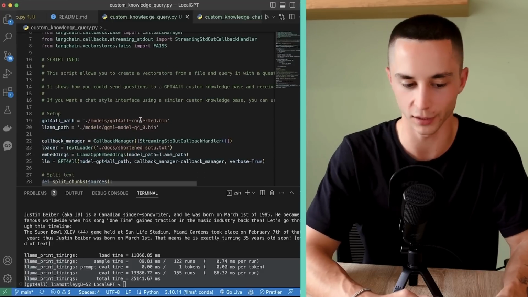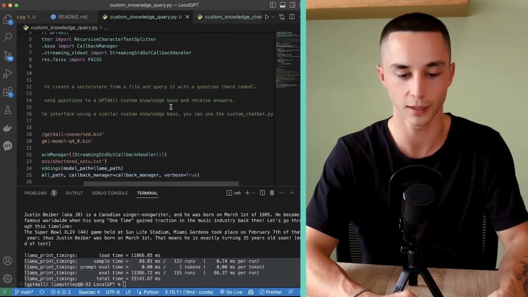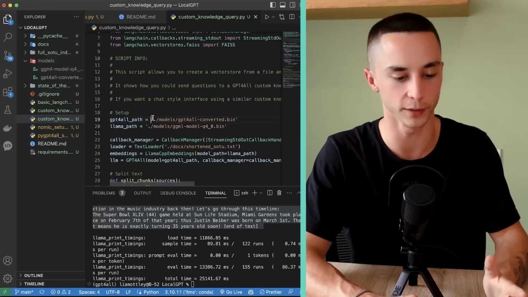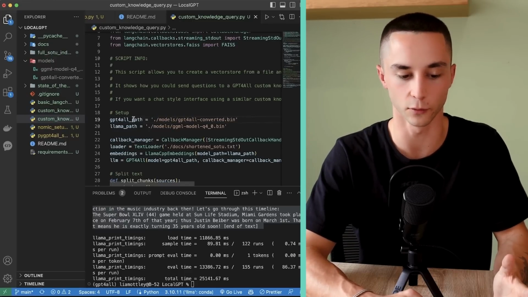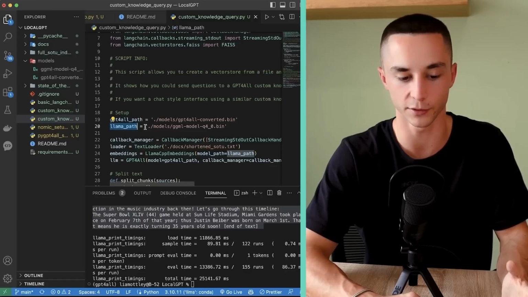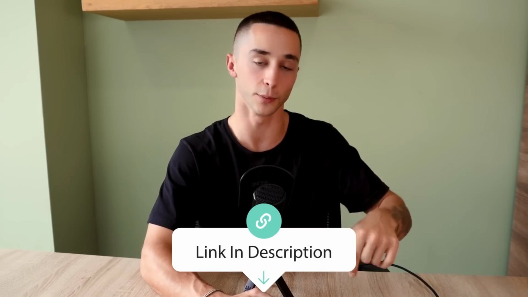If you want a chat style interface using a similar custom knowledge base, you can check out the other file, which we're going to be going over last. So this starts off a little bit differently. Here you can see we have the GPT4All model path, which is the same as previously, but here we have the LLaMa path. So you're going to have to download via a link I'll provide in the description.